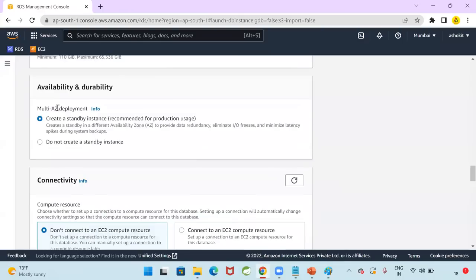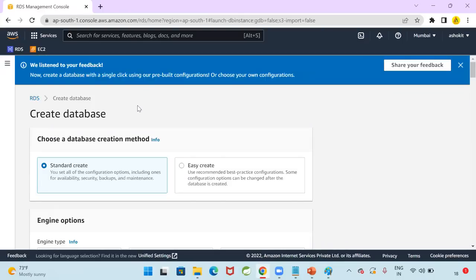Fine, I have created one database. Tomorrow I need to create a database for another project. Non-production environment database, production environment database. I need to create multiple database instances.